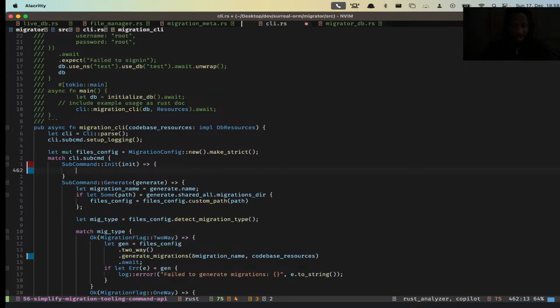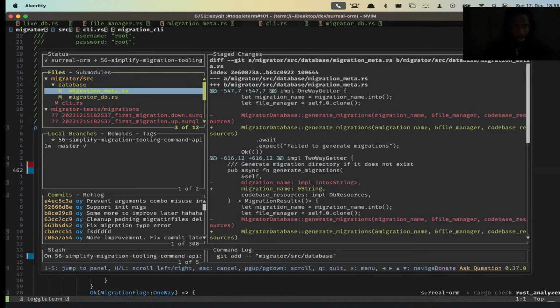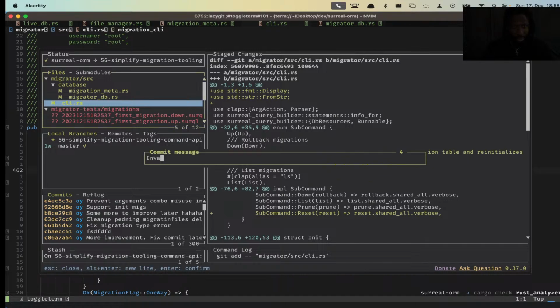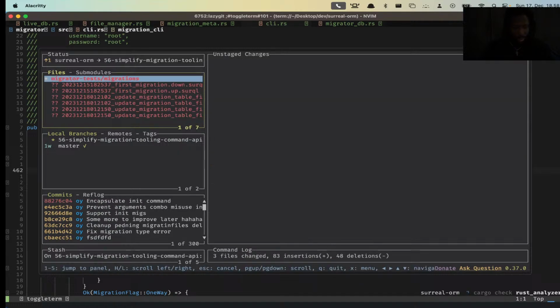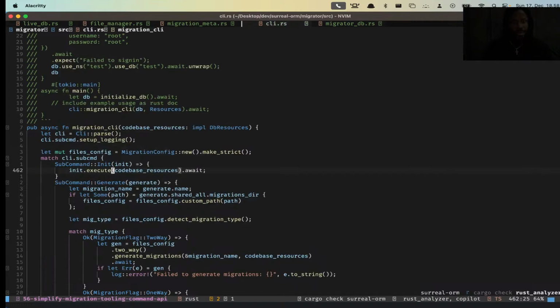So rather than this, we can just do init execute code-based resources. Oh wait. Yep. Encapsulate init command. Great. So now that we've done that for init, I think this is more readable.